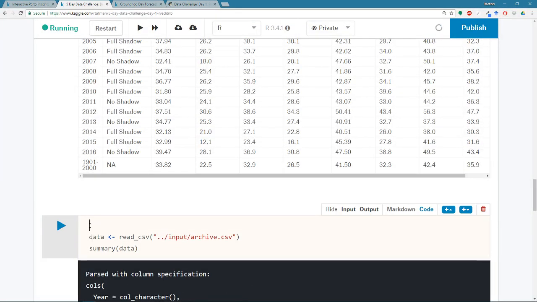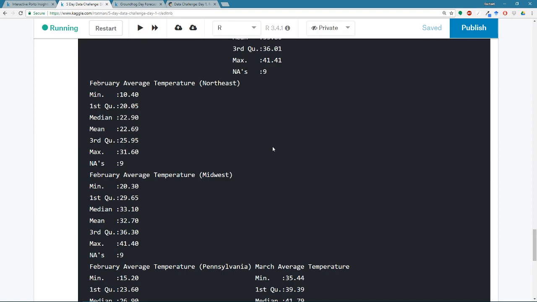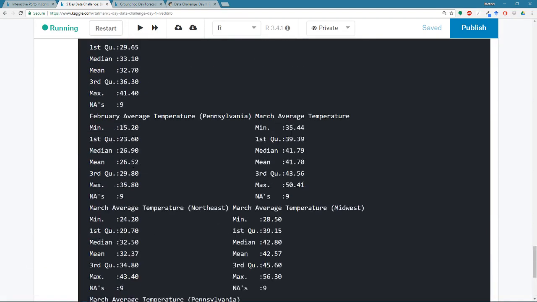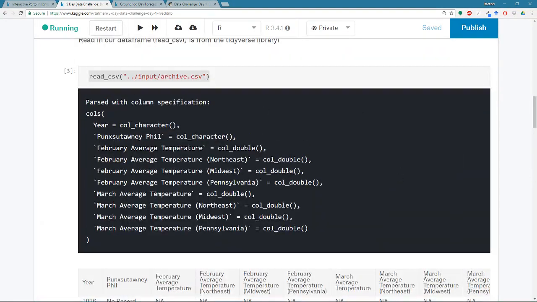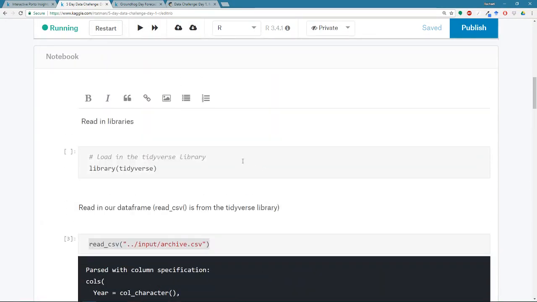Awesome. So I'm just going to leave myself a little comment so I remember what I did. Assign our data frame to, nope, that's not how you spell data frame, to a variable named data and summarize it. Right. So that was all we had for the first challenge for the R language.